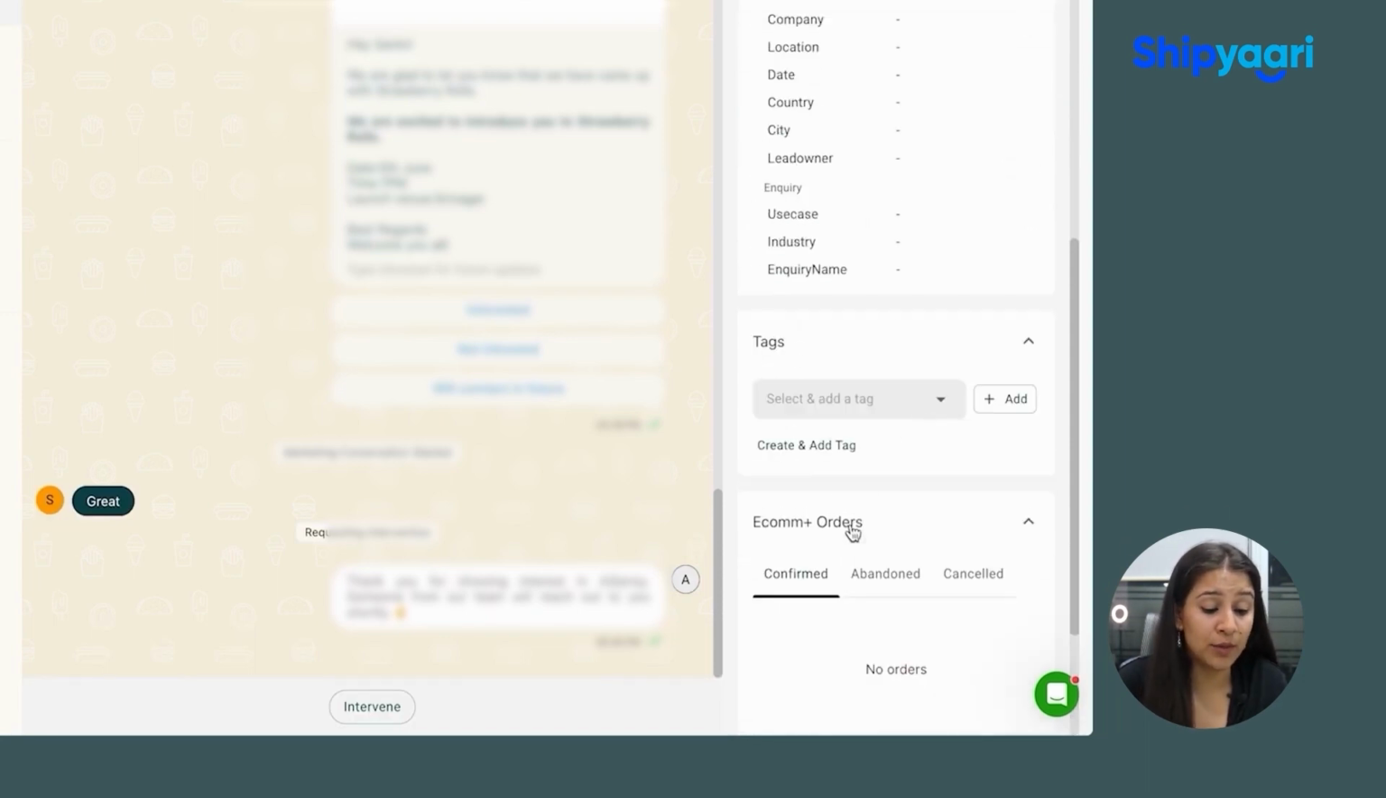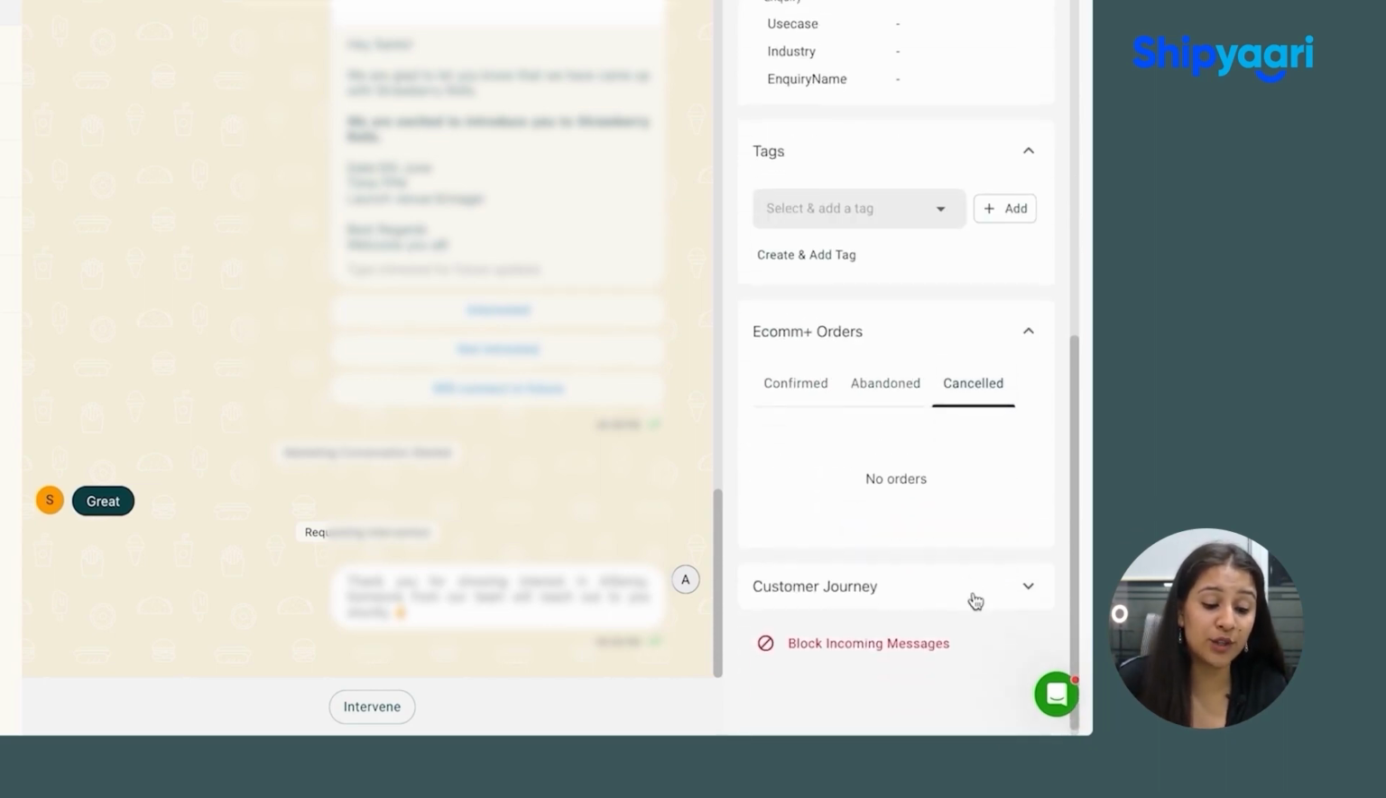You can also see e-commerce orders if you have integrated WooCommerce or Shopify. You can see what orders have been confirmed by the user, the orders which have been abandoned, and also the orders which have been cancelled.